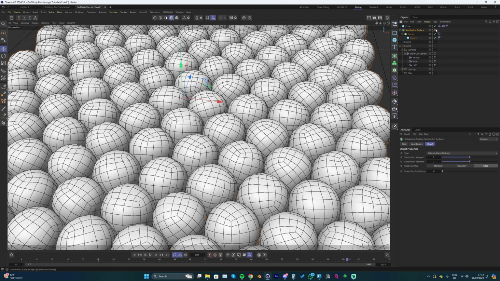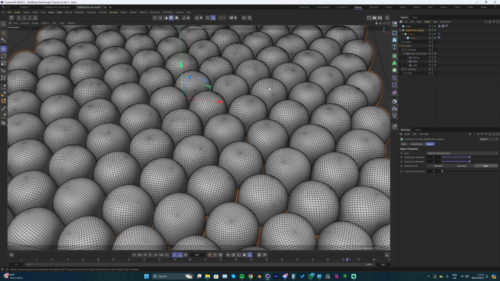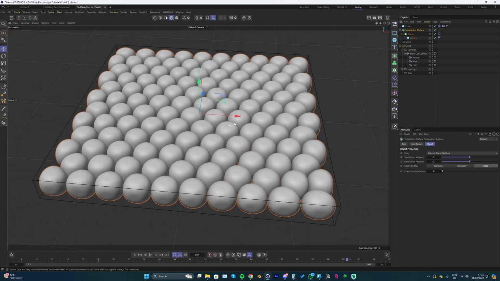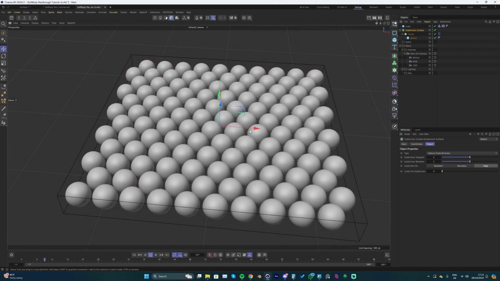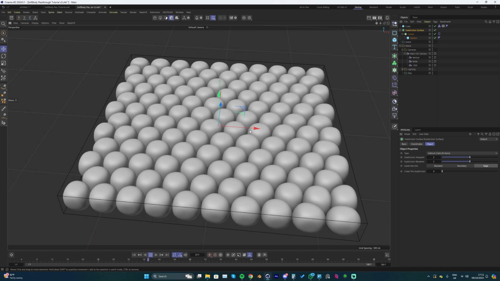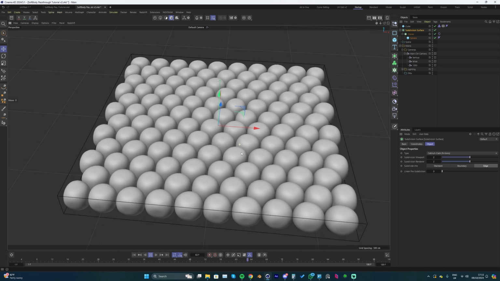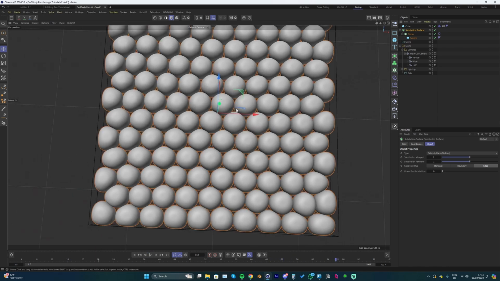So when we add this subdivision, it's not really changing the effect of the collision, it's just adding it on top to make it look nicer. So we can come out of lines mode with NA. So now we've got our spheres all colliding and really squished together, which is what we want.